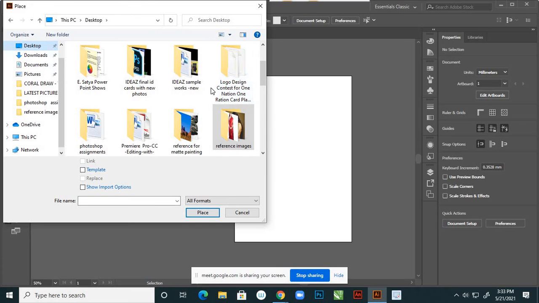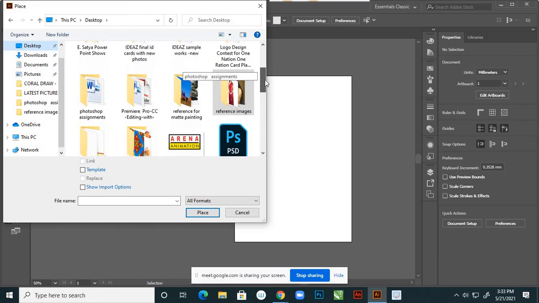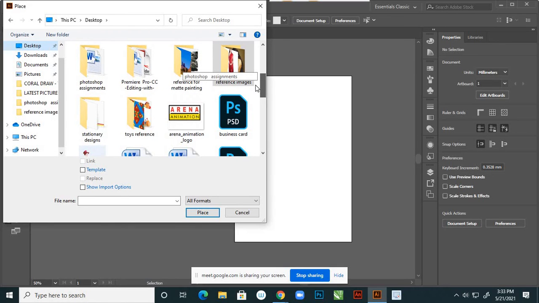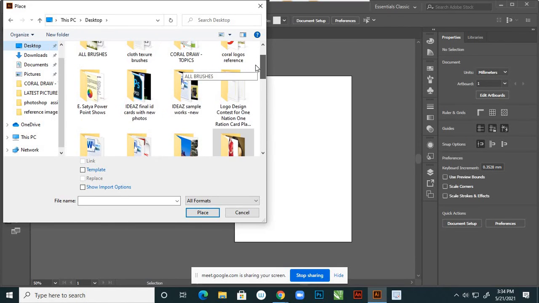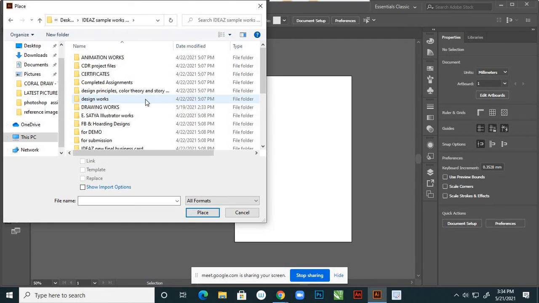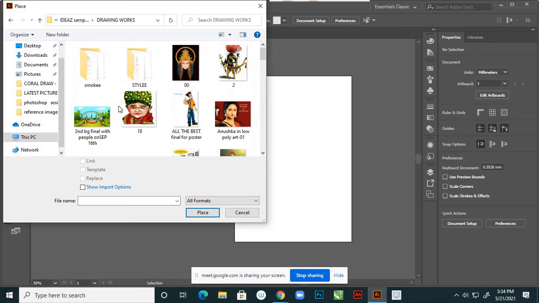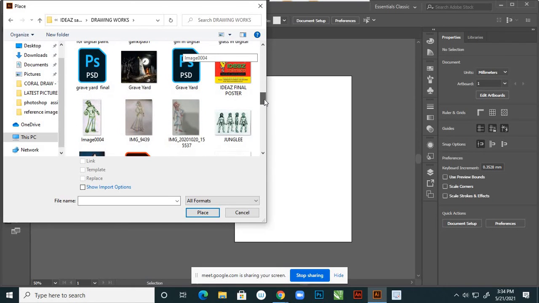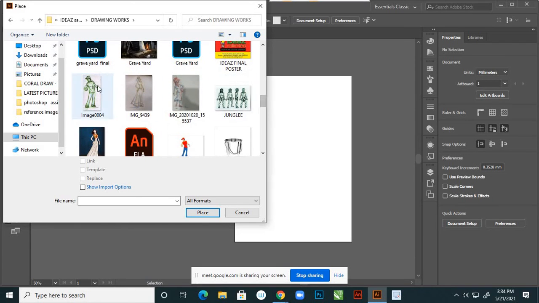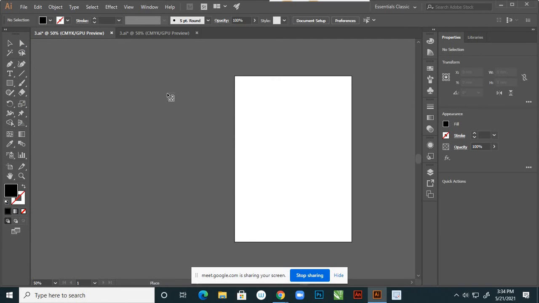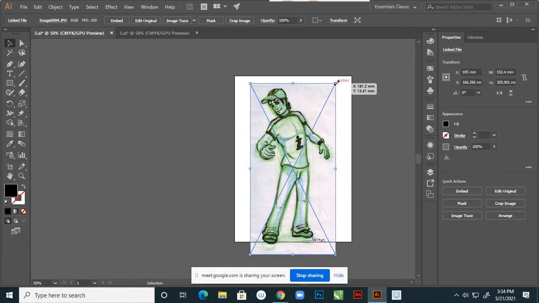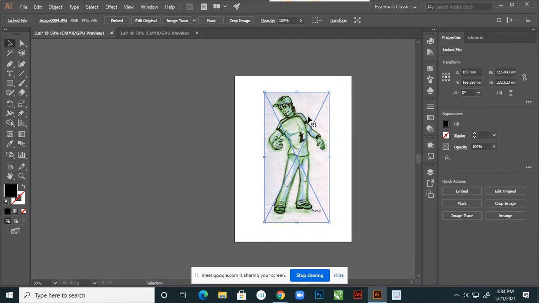So from desktop, find my folder. It's just a minute. Sample works. From this there is a drawing works. Yeah, I'll take, suppose, this one, right? Keep here. So this is my drawing, and suppose I'm using Alt Shift on keyboard and keep this in center.